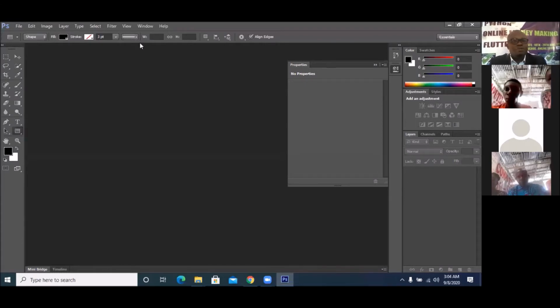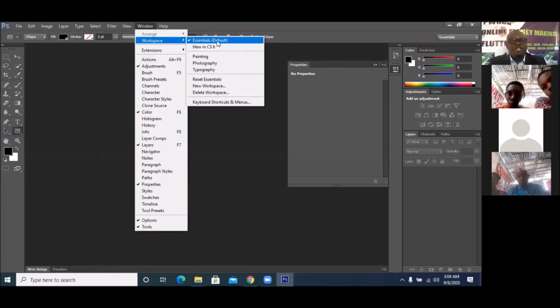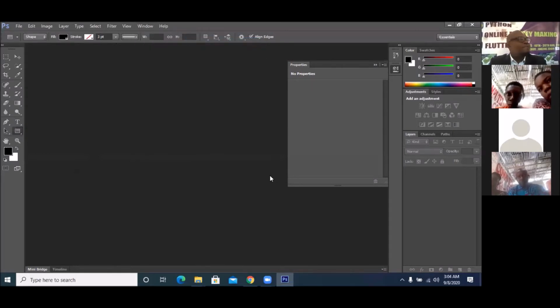This is your property bar for anything that you choose, any shape that you choose. You can work on it by working on this place. So if you want to start immediately after opening up your Photoshop, the first thing you do is click on Window, click on Workspace, and make sure that you're in the default Essentials workspace. So you can see that mine is already selected because that is where I am. Class, is that clear?